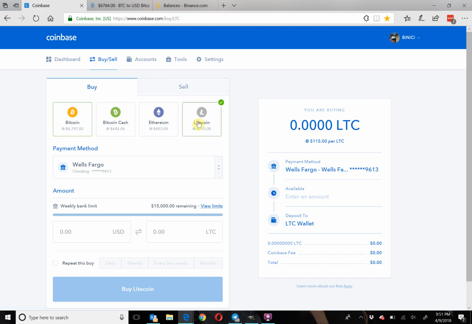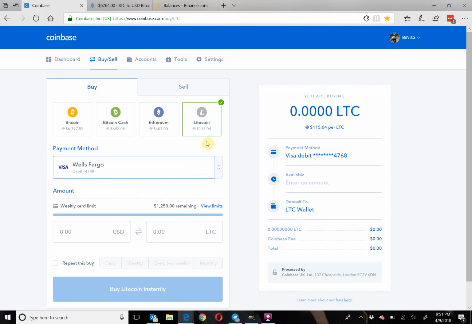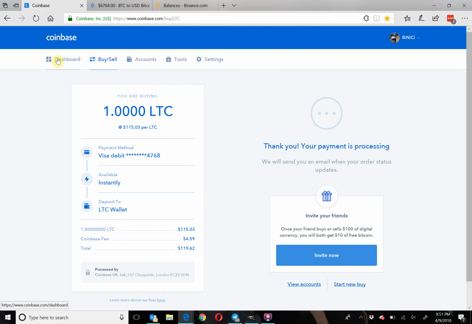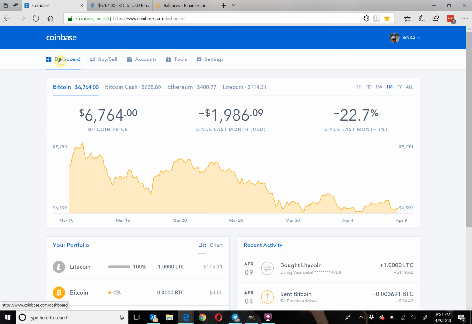And what I'm going to do is after I make a purchase here, so I can see Litecoin is 115. So I'm actually going to go ahead and finally buy one Litecoin. Okay, I'm going to go ahead and buy instantly. Okay, just verify that. Boom. All right, got my one Litecoin.